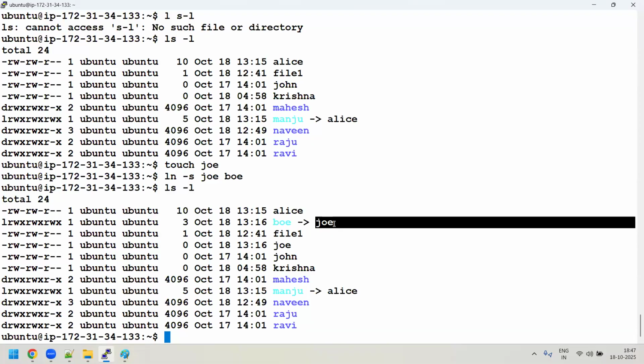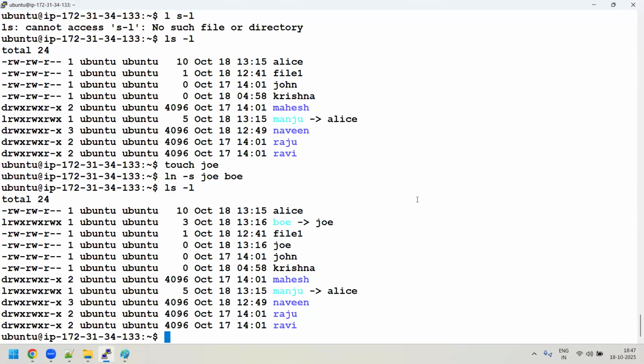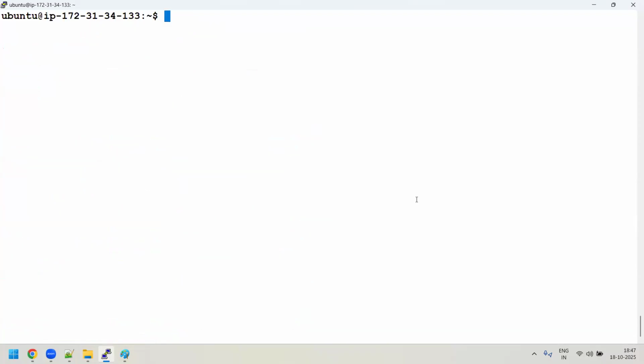Sir, I have a question. In the soft link procedure, we can see the pointer, right? For example, here Bo is pointing to Joe. So can you do the ls where you have all the files and directories?